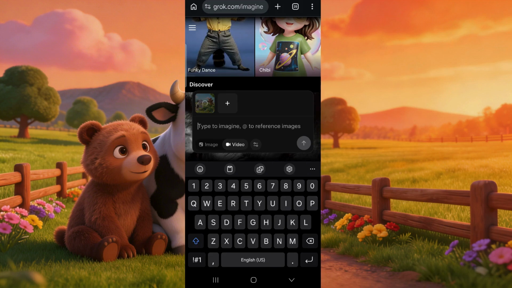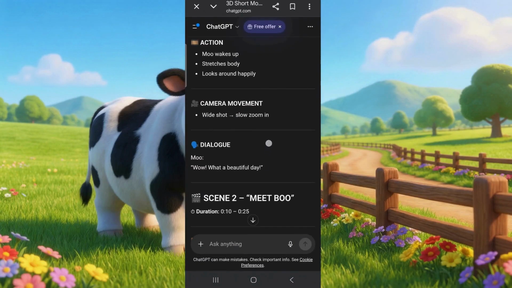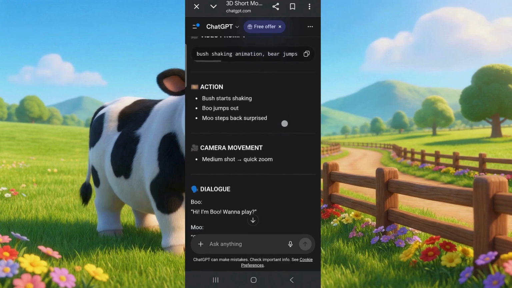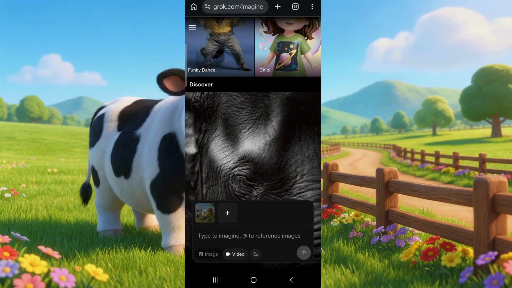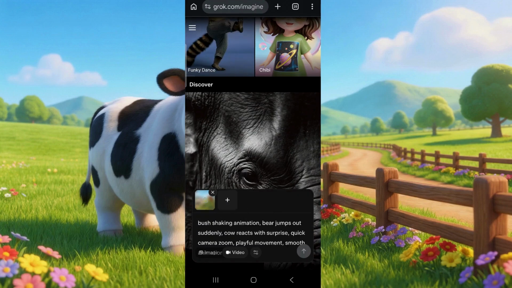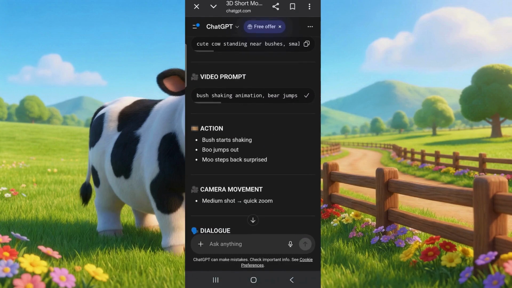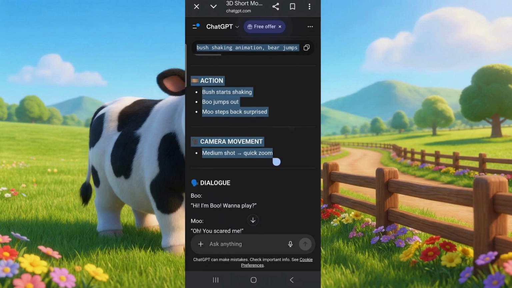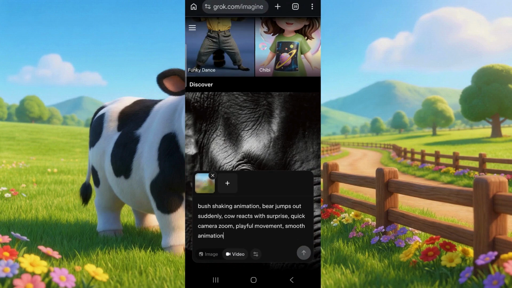and then get the second scene. This is the video prompt, and then I'm gonna go back to Grok AI and then paste it right here and then go back to ChatGPT again, other information. So this is the action, so I'm gonna do the copy. I'm gonna just copy it like here, like so, and then just go back to the Grok AI. So with this one, you can also use any other platform that you prefer.